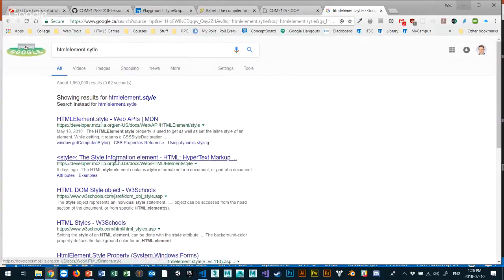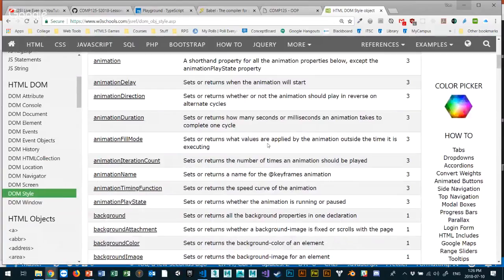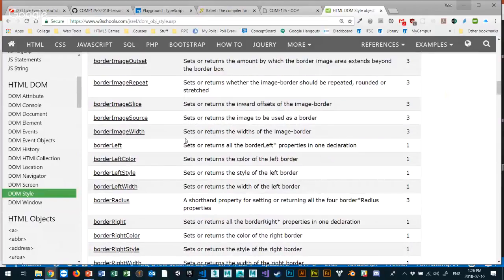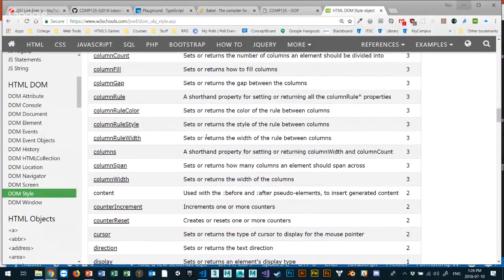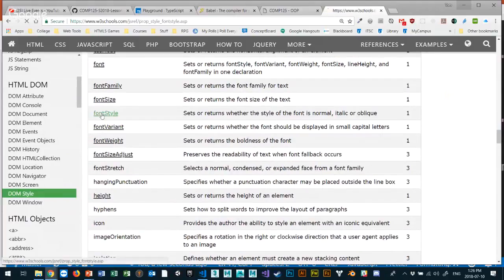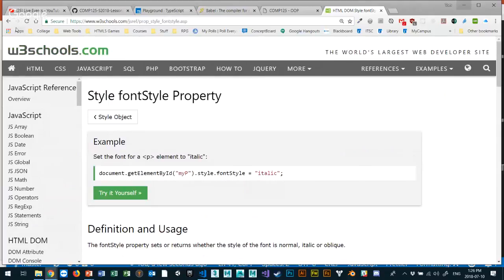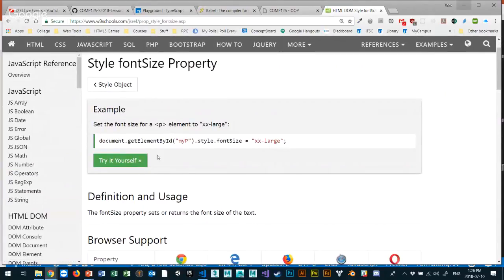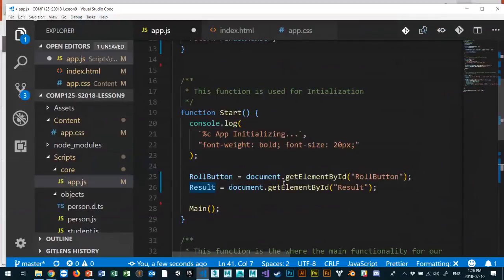Yeah, and of course it's going to take me to W3Schools, the style object, which is what I really want to show you. You can talk about style border, but I really want not the border, but the size, the font size, which is what I want to do. Font size, this one. If you notice, this is an example of it. So I can say dot style dot fontSize, lowercase with a capital S, is equal to whatever I want, right?